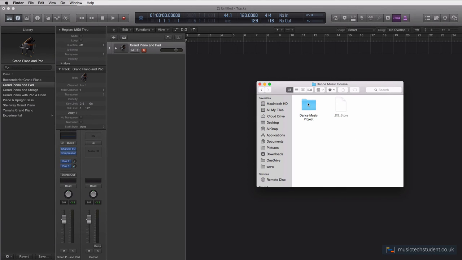Inside of here, I'm just going to create a new folder. In order to create a folder on a Mac, just right click on this little icon and click New Folder, and then you can say My Project or whatever. Okay, once you've done that, just deselect it, and that's where you can then save your work. Once you've done all that, we're pretty much good to go to start creating our dance track.